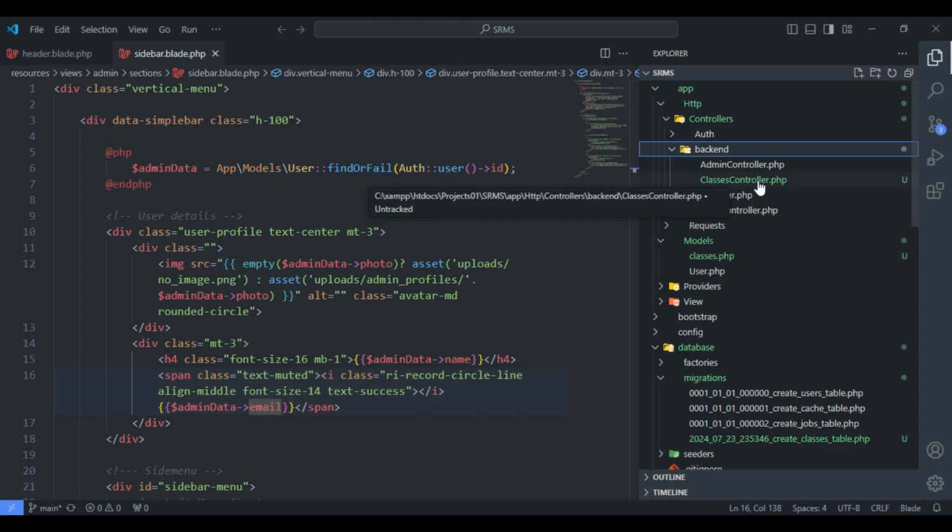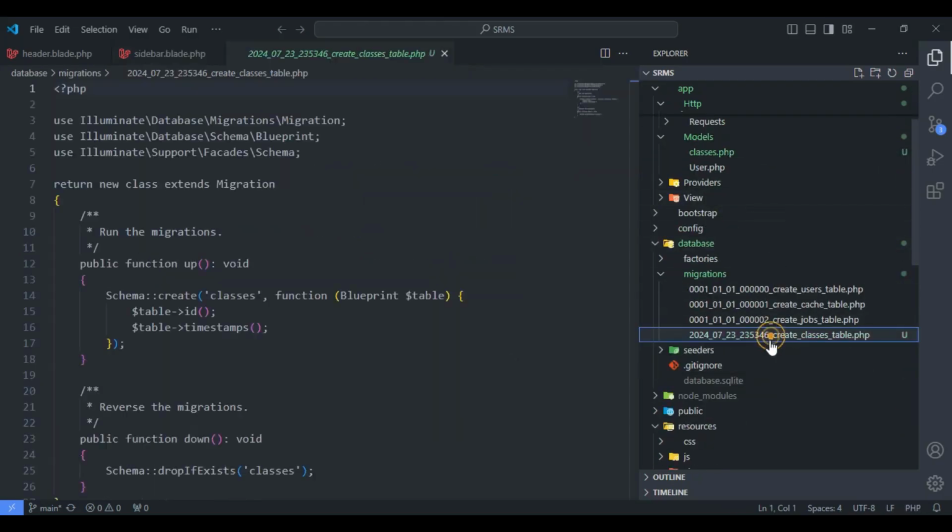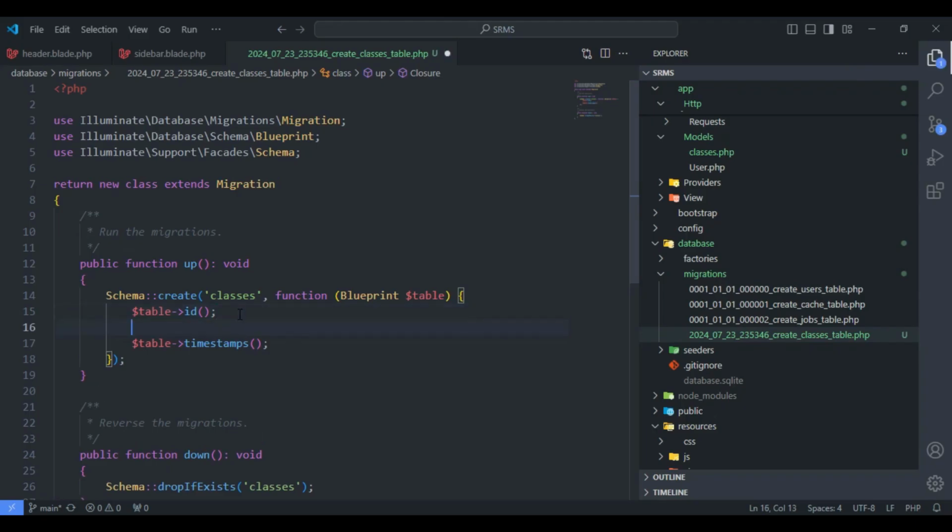So let's go ahead and start with our migration. First of all, let's go ahead and open our classes migration. As you can see now, here is our classes migration. So basically, we're going to be having two columns inside of our classes migration, which are going to be our student class name and also our class sections. So let's go ahead and create those two columns. Let's come down here, and then let me go ahead and say table, like so.